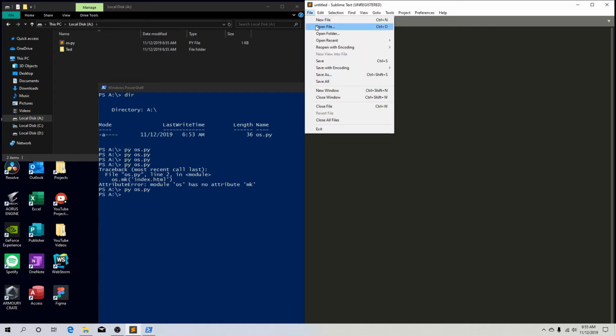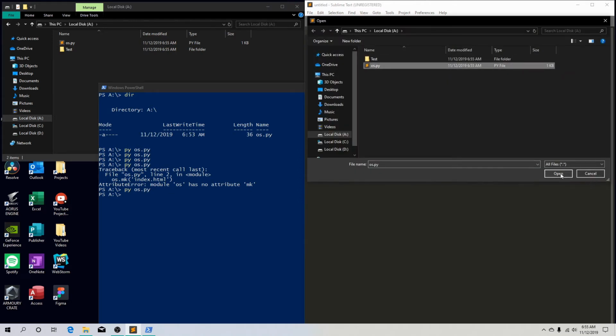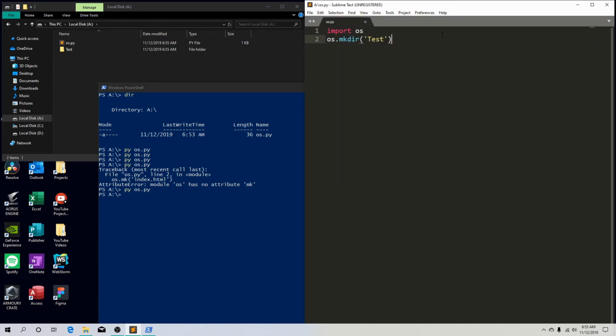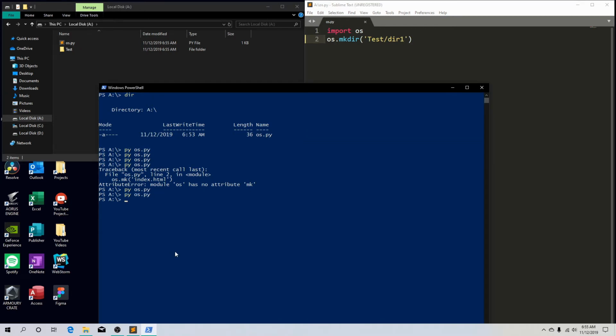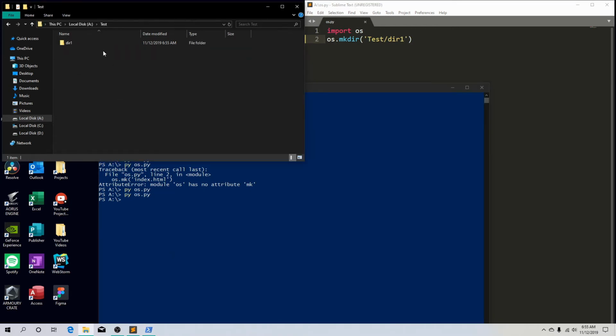One minute, I think I accidentally closed it. Yes. And now if you want to create a directory inside the directory, so after test you just put, let's say, dir1 and save it, and if you run this, you will see no change here. But if you open the test directory, you can see that we have a directory dir1 created.